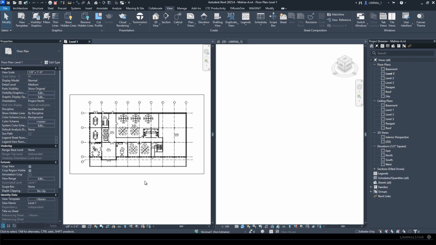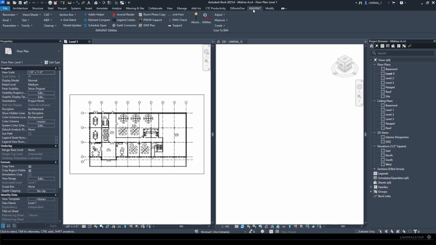We were able to transfer the view templates from our template file the other day, but we want to get back and take a look at some of the other things that we're able to transfer using the IMAGINIT Utilities Model Updater. Okay, so we've got our view templates in there, but one of the things that I'm going to see often enough is imperial versus metric projects. And so this project right now is an imperial. I want to bring it over to metric.